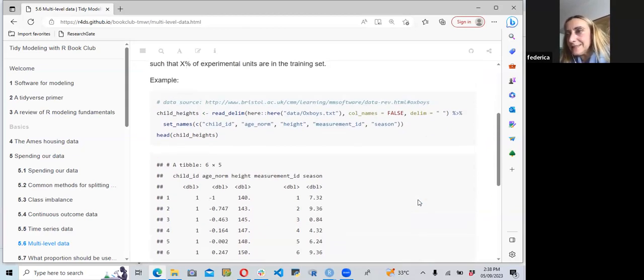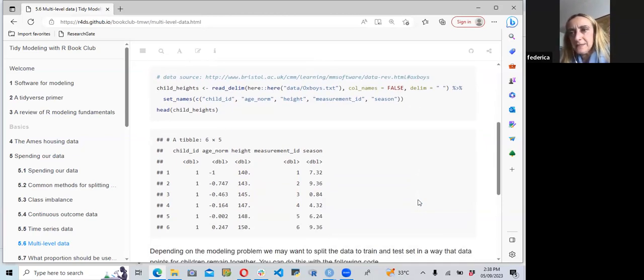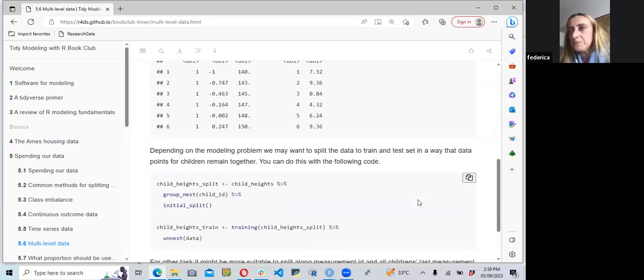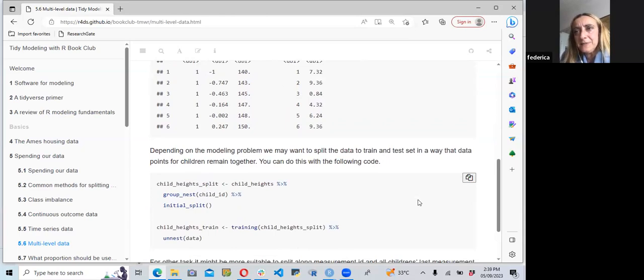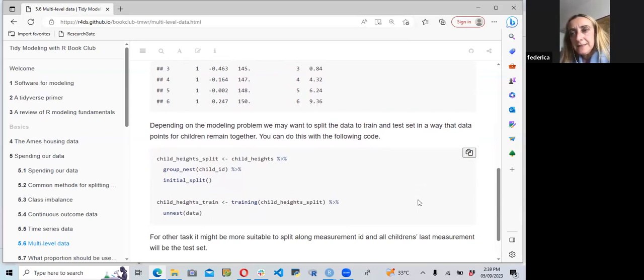Here is a data set which is, again, from the previous cohort, but it's worth having a look at it, because here we have variables such as child, the age, the measurement, and the season. Let's look at the child ID, because this might be repeating itself. You see the number 1 is replicating itself a certain number of times, because the child has been measured along the seasons more than once. So if we group it and then we split, it's just the same as if we did a stratification on child ID.